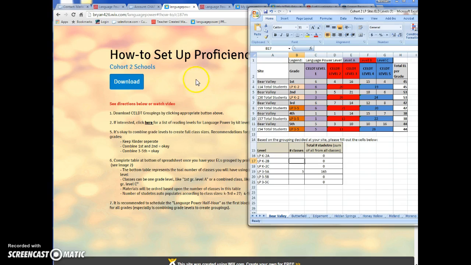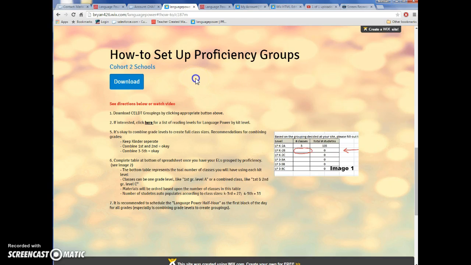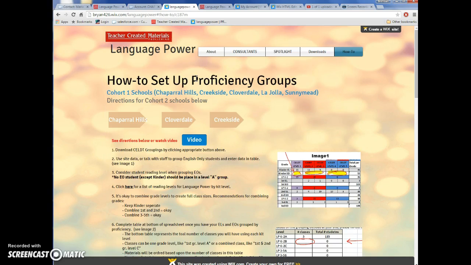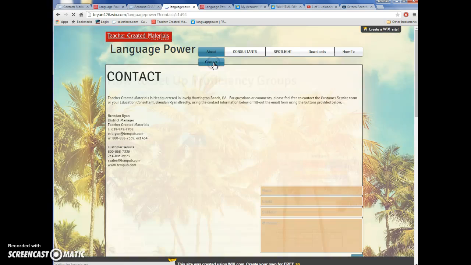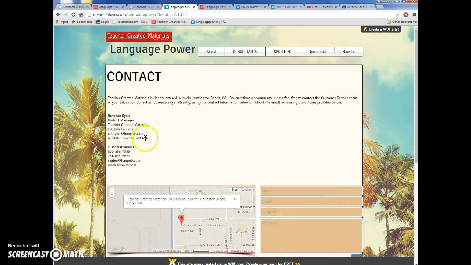You probably have my email by now. However, if you go back to the main web page and scroll up to the top, hover over About, and click on Contact, you'll find that my contact information is right here.